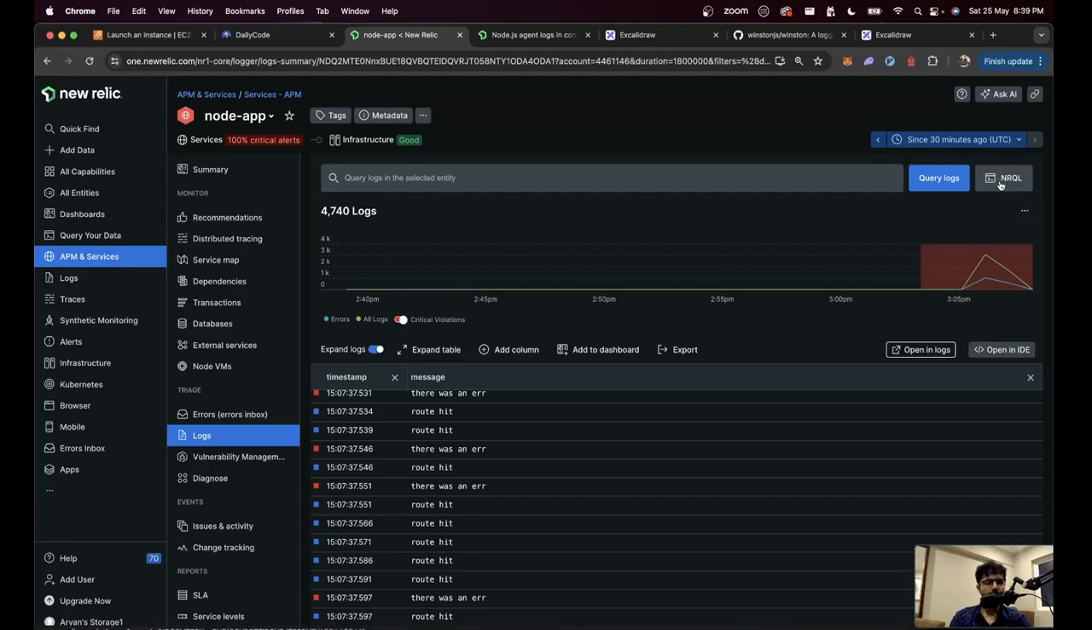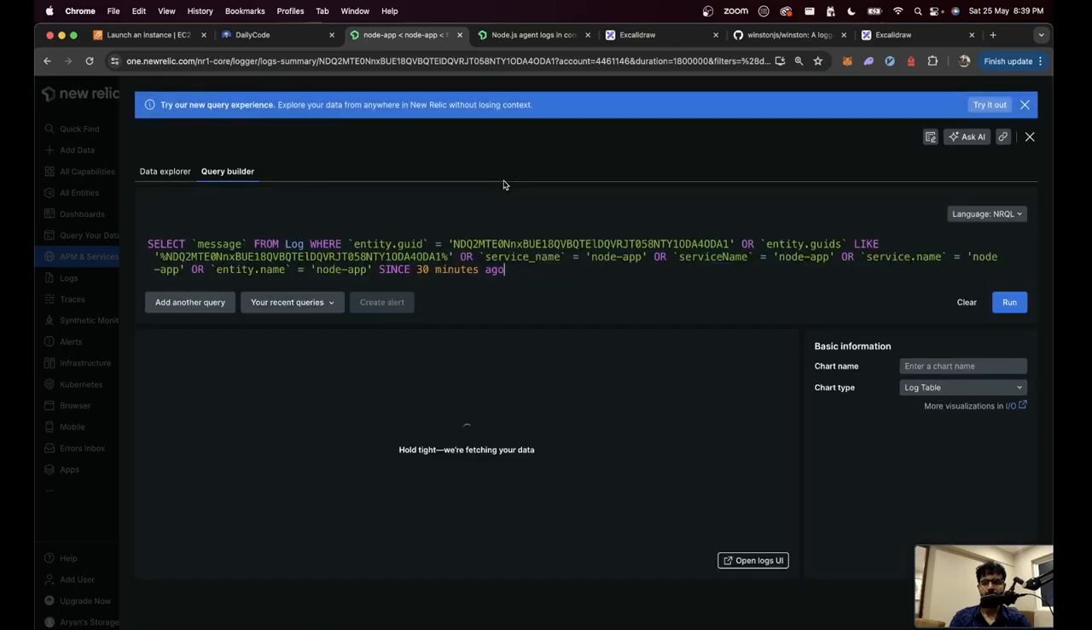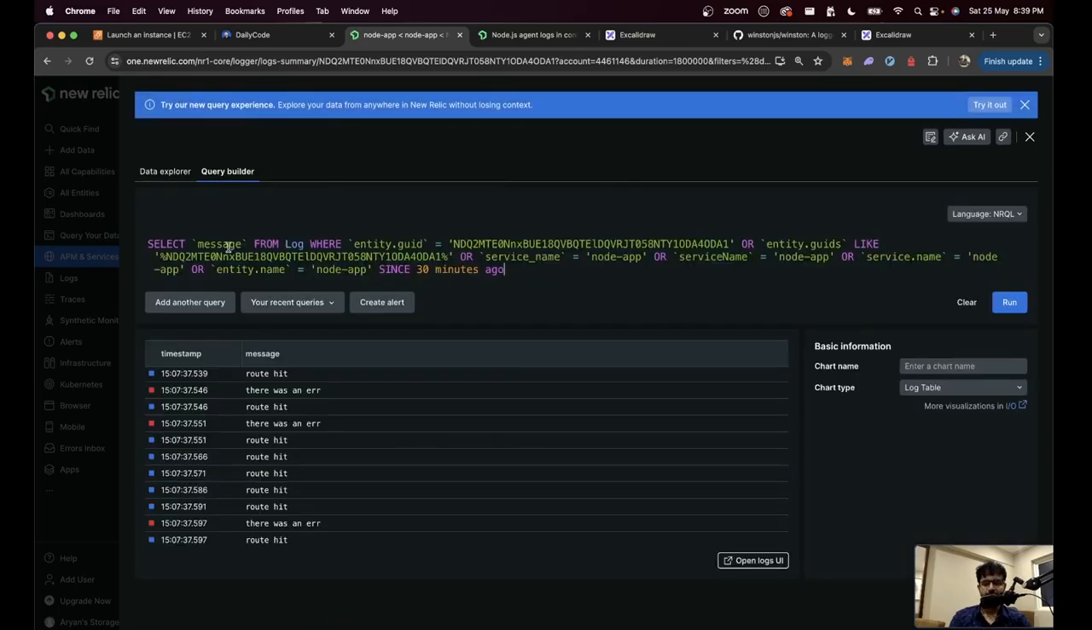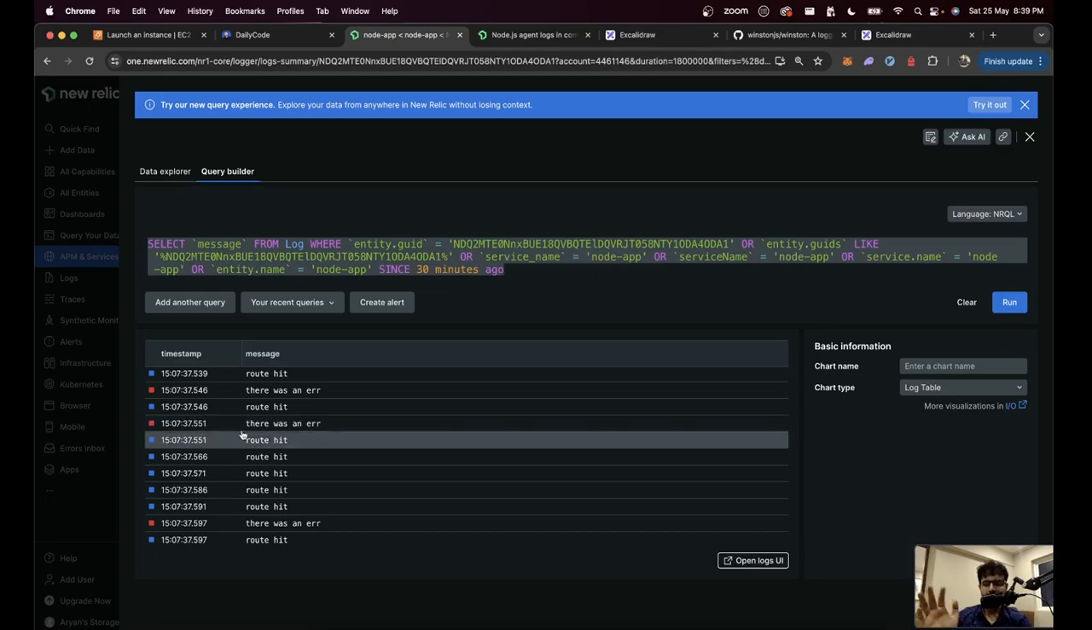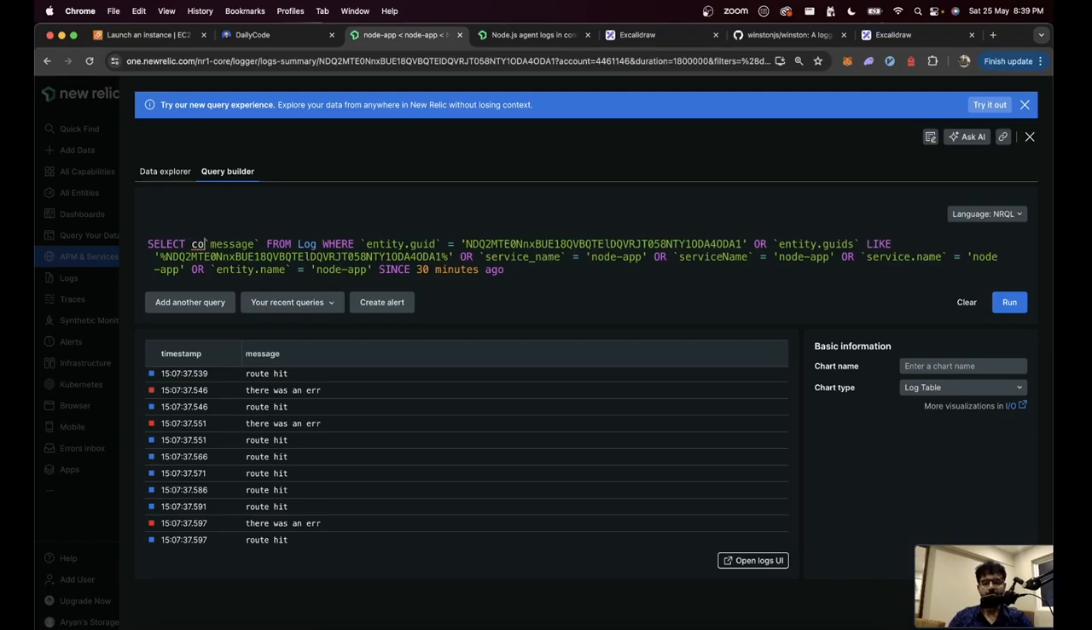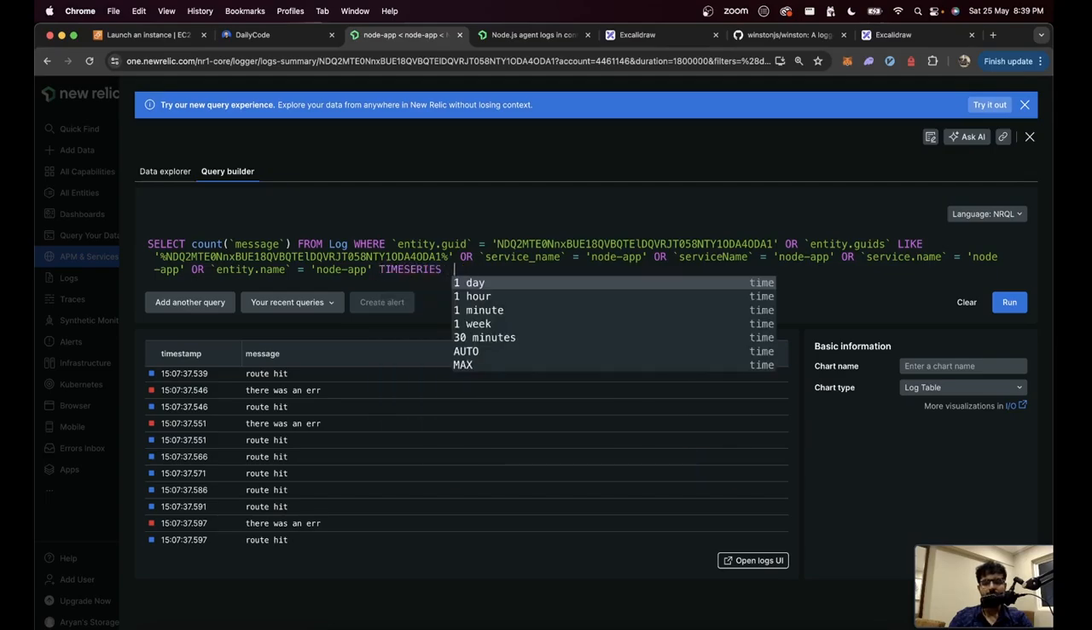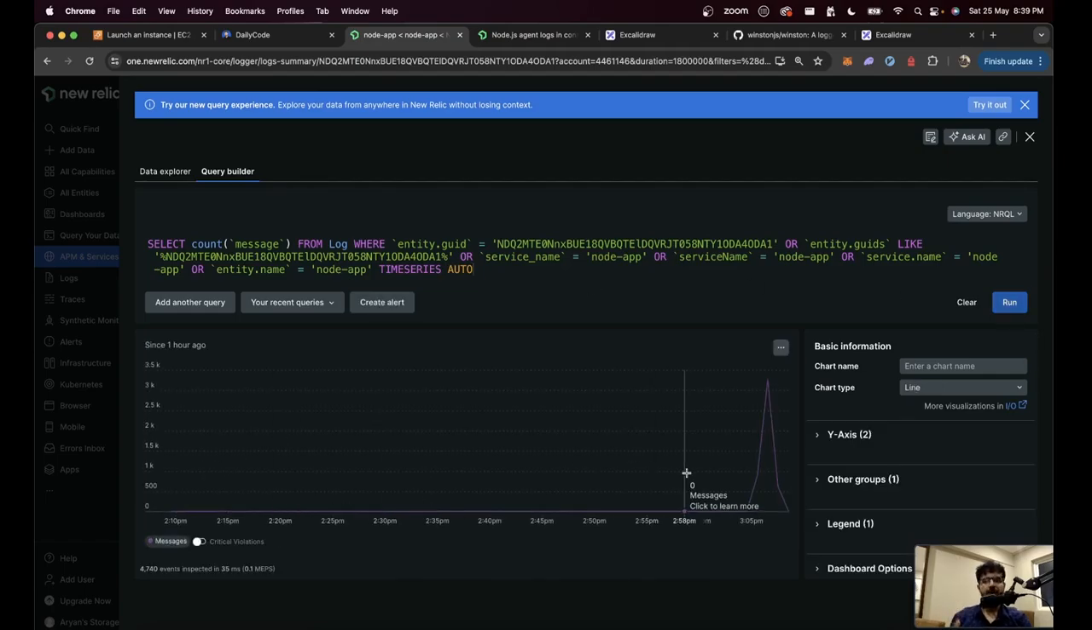There you go. NRQL. If I clicked over here, it showed me this. This is the query that gives you this in a tabular format. And what do I want? I want count of messages. Everything else is the same. And I want time series auto. So that is how I arrived from all the logs to the number of messages.